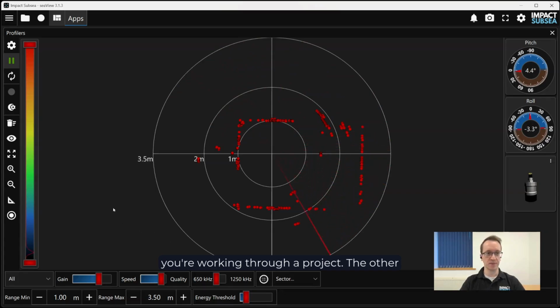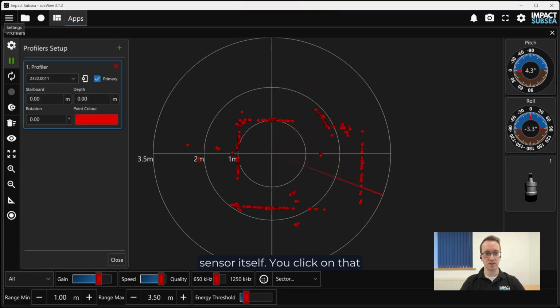The other settings you have down the side here, the very top one is the main settings for the profiler sensor itself. If you click on that, you bring up the profiler setup. So this is the profiler we have here. So here we can tell it the depth it's at, and any rotation we can add in here.